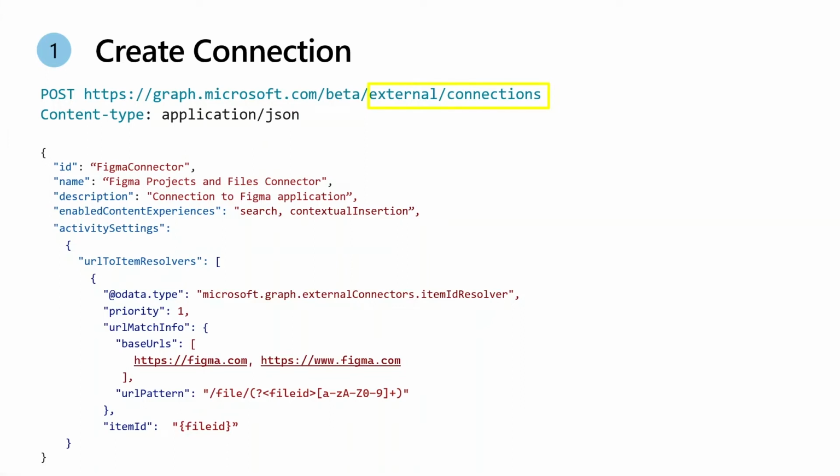The enabled content experiences list includes the list of experiences you want your connection to participate in. And each experience has its own set of requirements. For example, the office.com recommendations experience requires activity settings, which takes us to this next section.